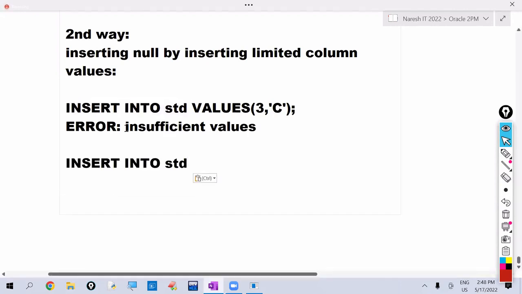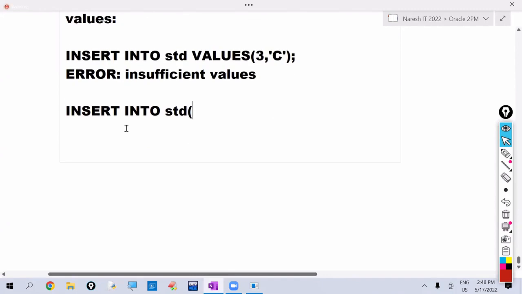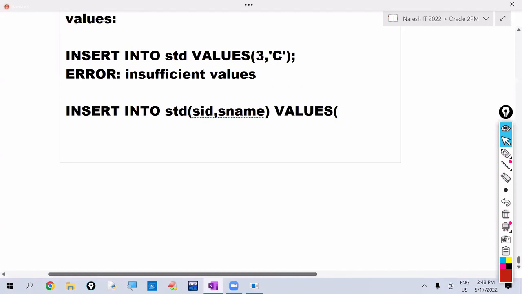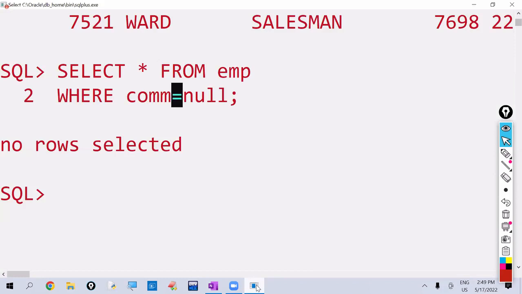If we want to insert limited column values, what do we have to do? After the table name, specify the column list which we want to insert. So in the STD table, total 3 columns are there. We want to insert only SID and SNAME. Write values, give the values here. So 3 is the student ID, C is the student name. We are not inserting one value. That not inserted value will be inserted implicitly as null value. That's it.